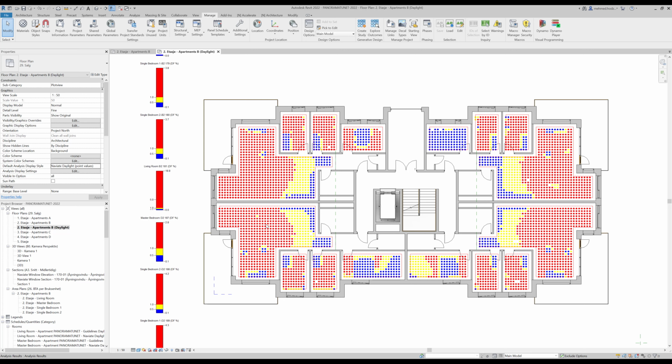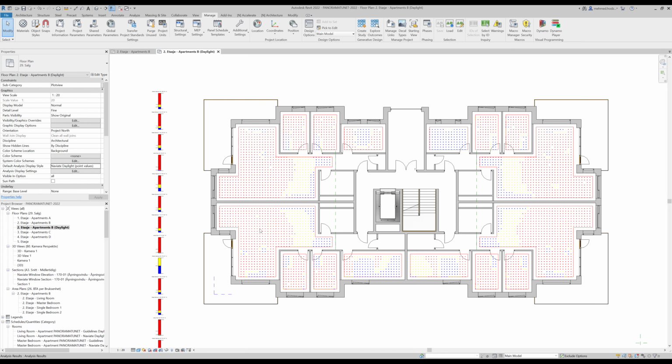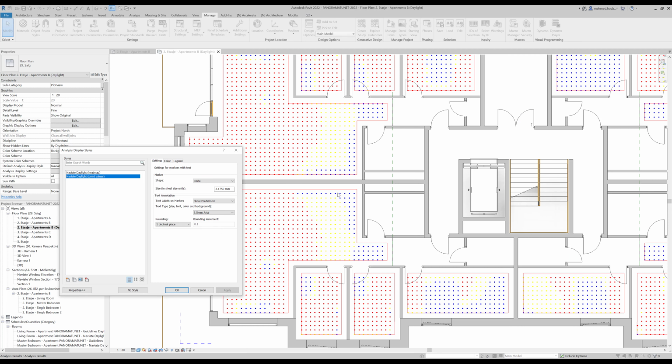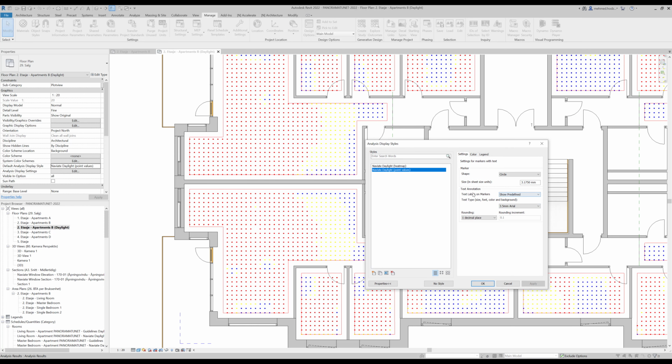If you want to show the point values here, you can do that, but in that case you will need to make some changes on the scale of the plan view. So for example, in this case, if I want to show the point values or the text values of each of these points, I will need to change the scale to be smaller. So in order for this point to be smaller, open up the style again, and here under text annotation you can change to show all, apply, and OK.